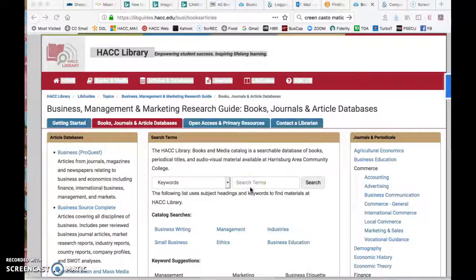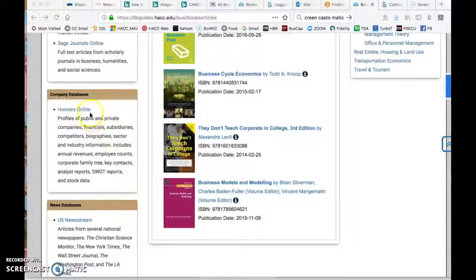Hello, I wanted to show you how to get additional industry information from the hack databases. So I clicked on the link to the hack databases and went to books, journals, and article databases. We're going to scroll down to Hoover's Online. We want to go there.